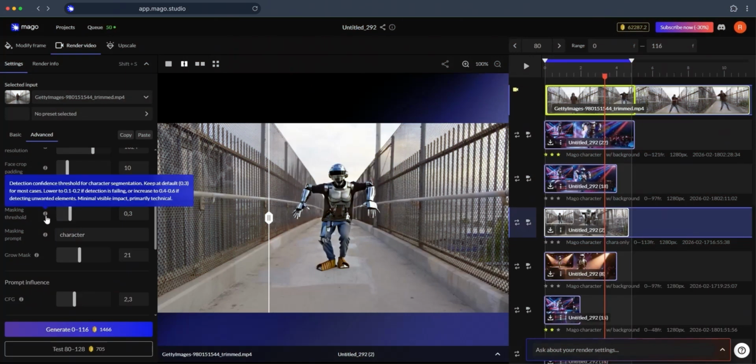Now let's go to the mask category, because as I mentioned, this model works with a mask to leave the rest of the scene untouched. So the masking threshold determines the creation of the mask. The default value is great in most cases, but increase it if it detects more elements than only your character. In the masking prompt, describe in 2 or 3 words what the mask should focus on in your scene.